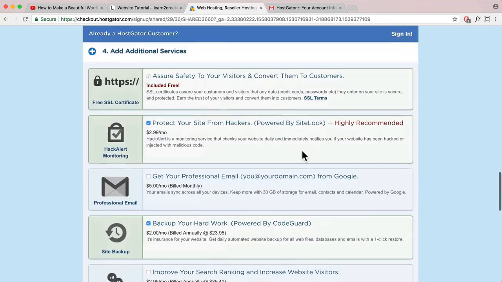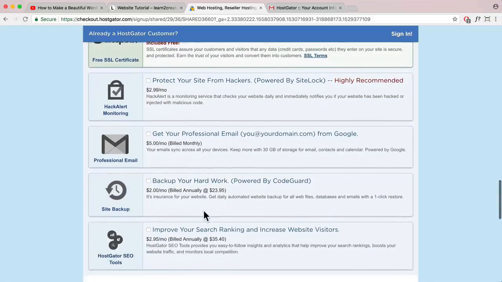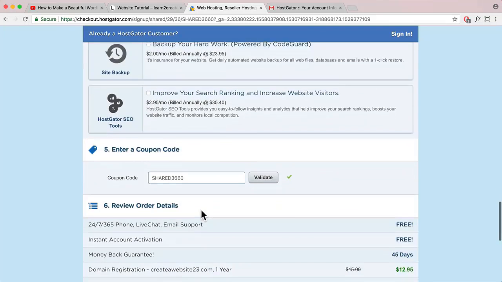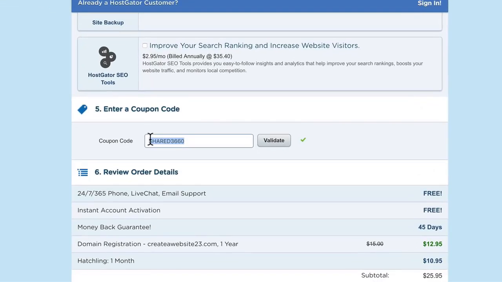Scroll down. As you can see, you get the free SSL. For these ones, you want to uncheck these because you can do these for free later with plugins. Scroll down, and for the coupon code, enter learn to create, and then click on validate. This is going to give you a bigger discount and also a discount on the domain registration.